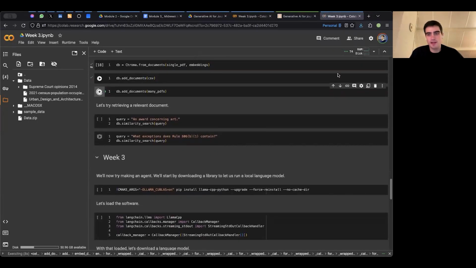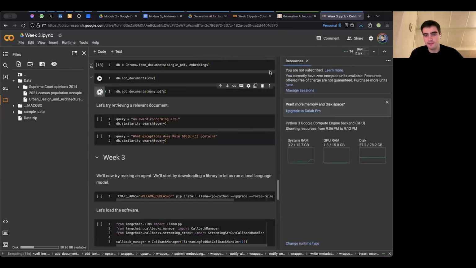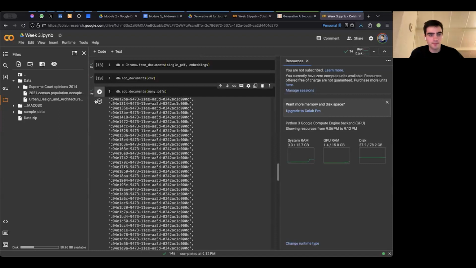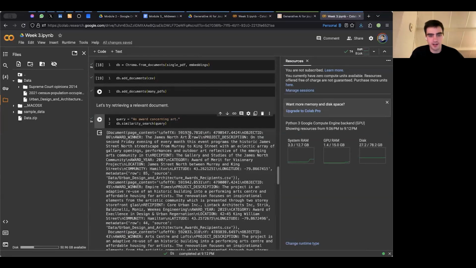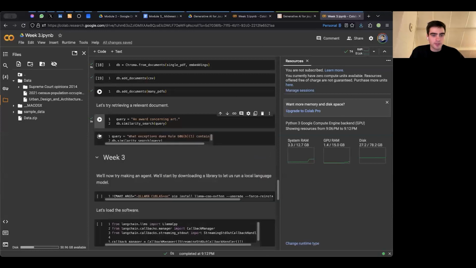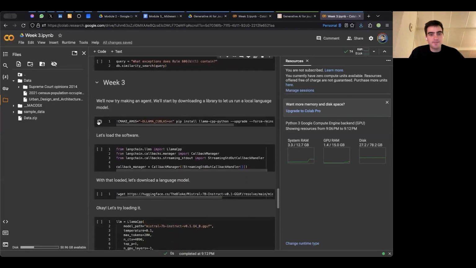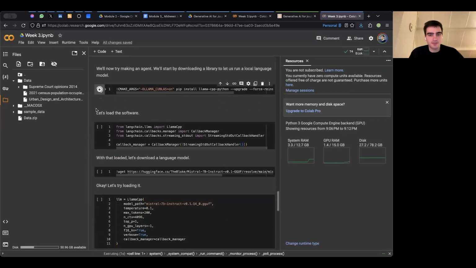That will also take a while. We can actually see what the system is doing if we click on resources up here. And it's done. We can run this query and we get back a document concerning art. So the James Street North art crawl, project description, et cetera, et cetera. So that's finished. This next step is a little bit tricky.